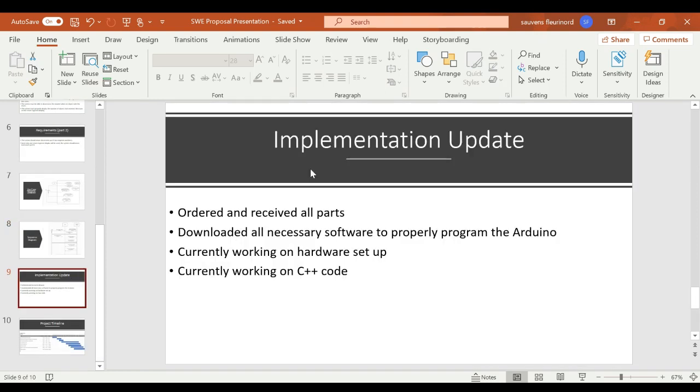Let's go to the implementation. We already got all the parts. We downloaded all this software to program the Arduino. All that's already done. As of right now, we're currently working on the code, and we're setting up the hardware. I think that we just finished that yesterday. So the hardware is done being set up, and we're currently working on the code. We're finishing up the code as we speak.